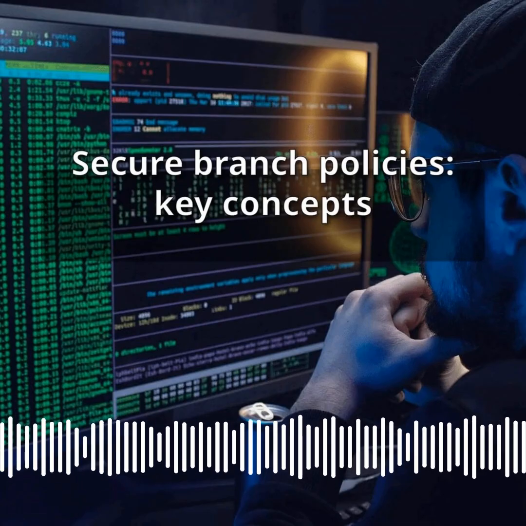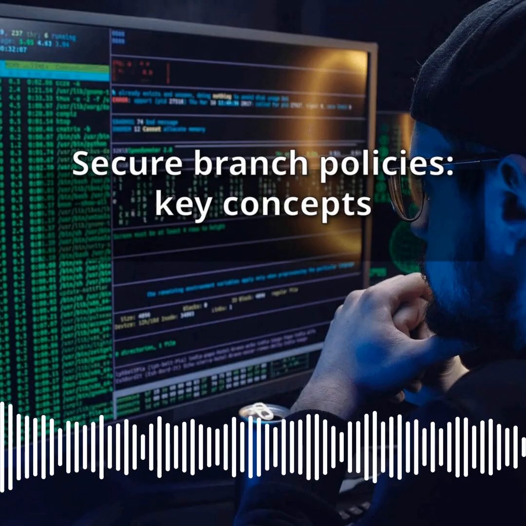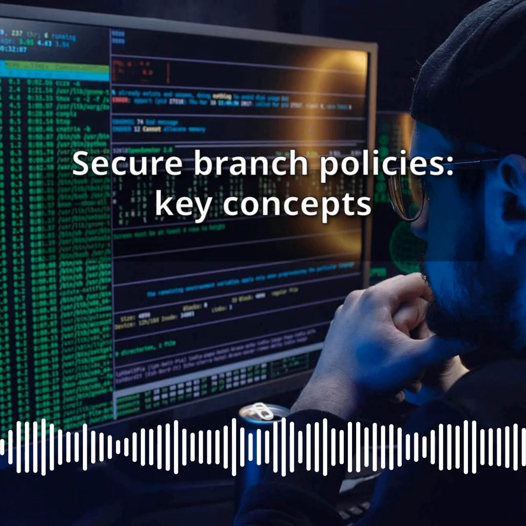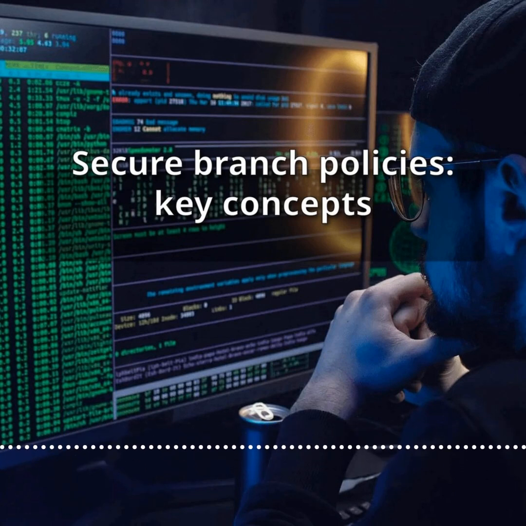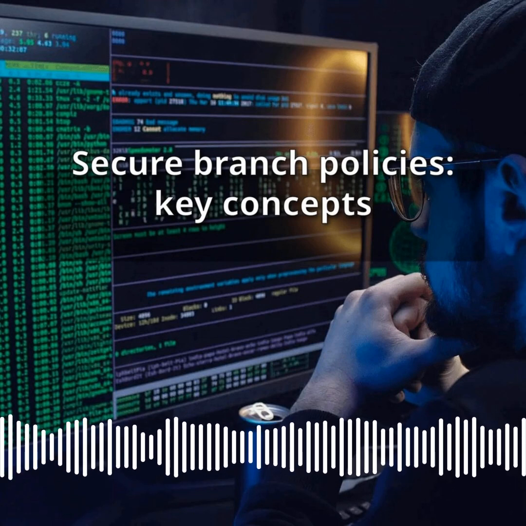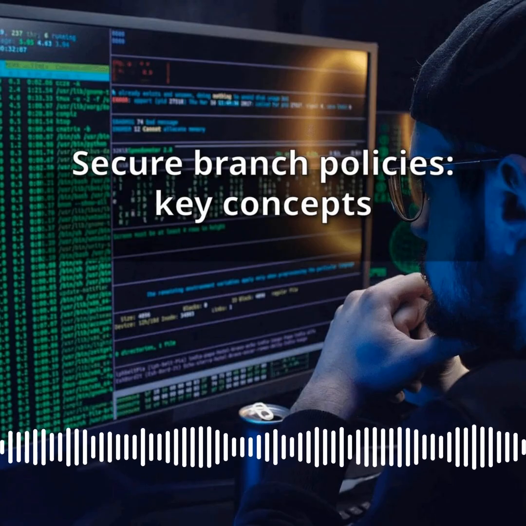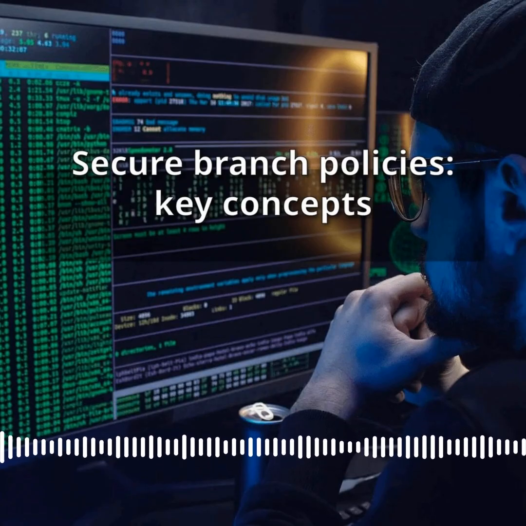By connecting these automated checks to branch policies, you make it structurally impossible to merge code that has not passed your security gates. This is the core idea of shifting security left, moving security checks as early as possible in the development process, so that vulnerabilities are caught before they reach production.